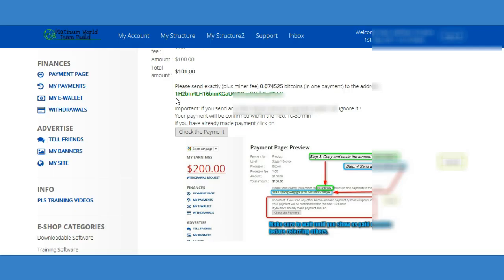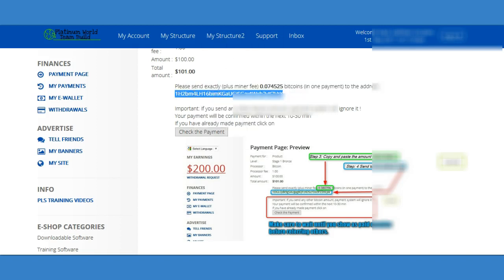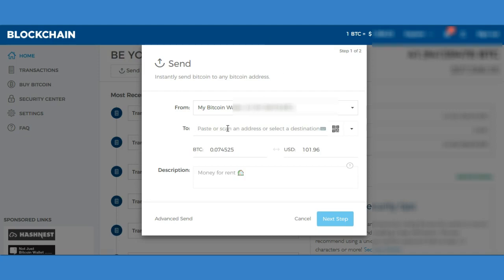So you're going to grab this address, copy this, and go back to blockchain. You're going to paste the address here, and then you're going to label it: Payment for Platinum World Team Build.